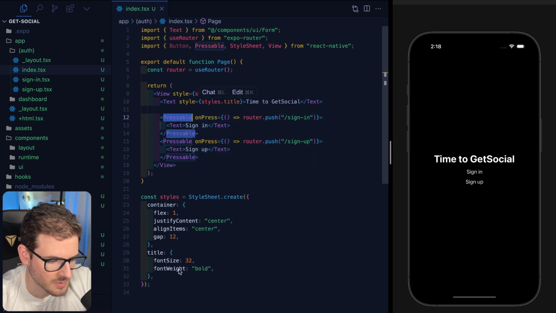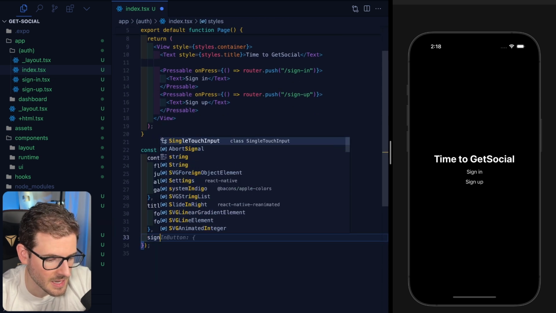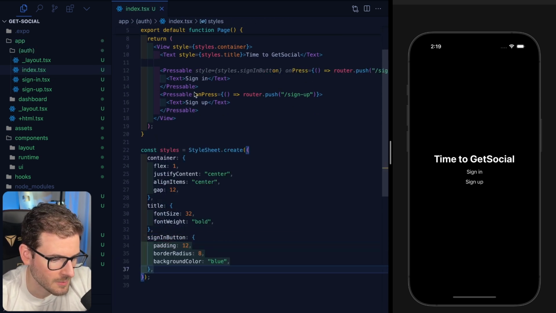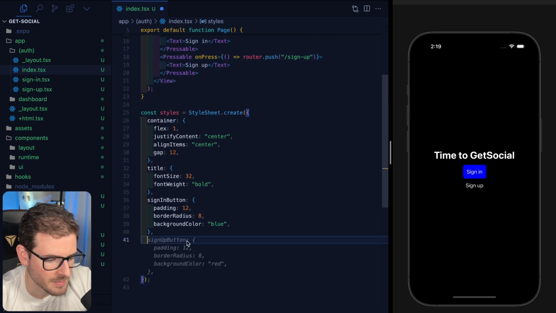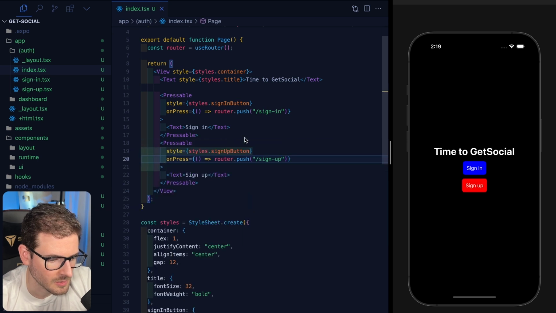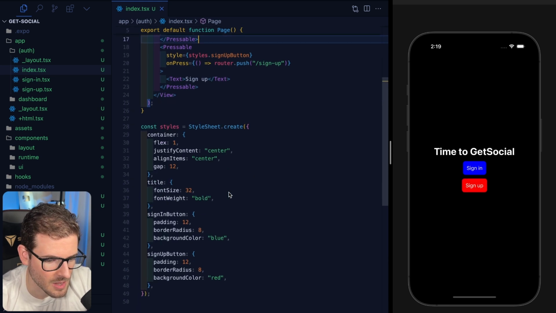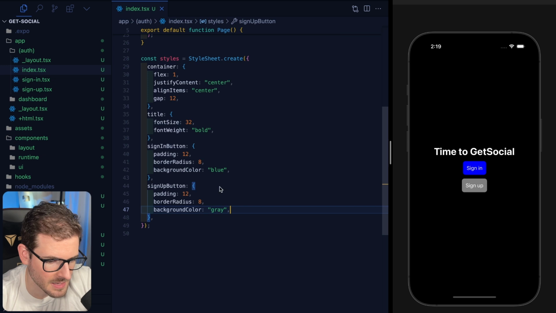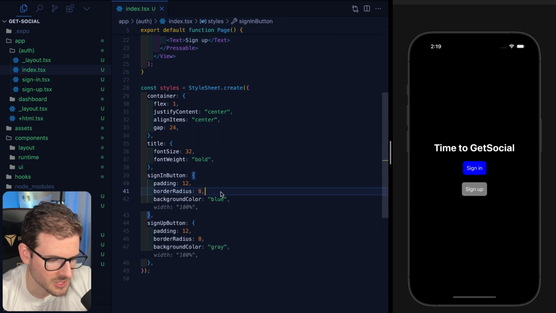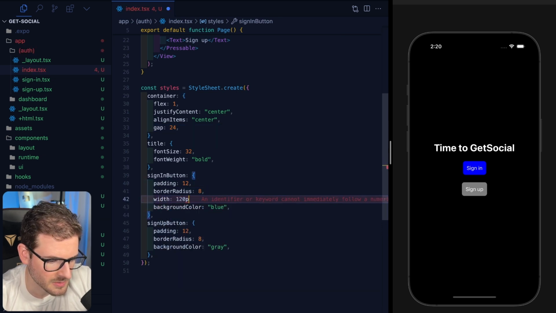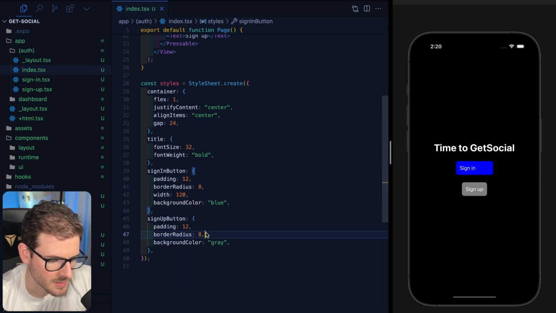So on the pressable, I'm going to go ahead and just down here, I'll say sign in button. And then we're going to attach that style to here. So let's just add that in. And then for the sign up button, we will do the same thing over here. So we have a sign in and a sign up button. We could make this one gray, and sign in, we could just keep it blue. But then also, I think giving this more gap, like 24. I think also just making these a little bit bigger, so like 120 pixels. And then on the sign up button, again, we'll give this a width of 120.